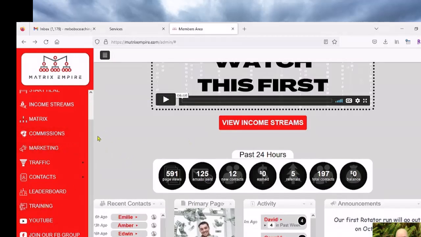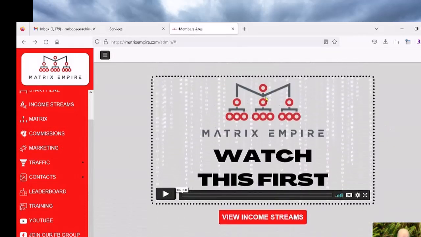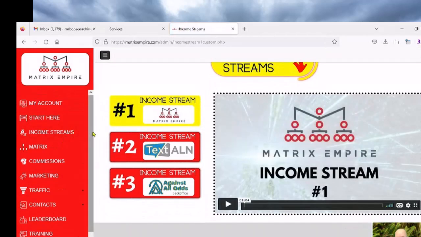It is a 3x10 matrix. Level 1 pays $15 per person. So when you have your first level full, your position's basically free. And then it's $4, $3, $2, and I've done the whole compensation before. I'm not going to get into that right now. So again, the income streams, you do want to join them when you can.